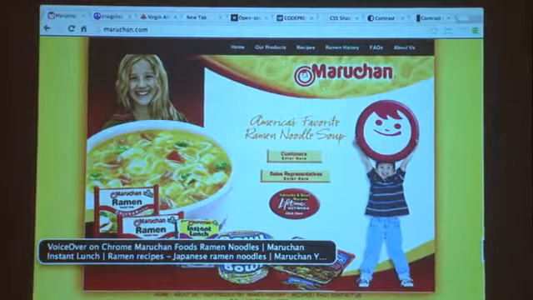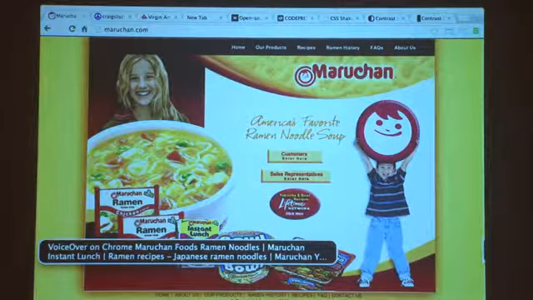VoiceOver on. Martian foods, ramen noodles, vertical line, American instant lunch, vertical line, ramen recipes. Japanese ramen noodles, vertical line, American yakisoba. Window. Martian foods, ramen noodles, vertical line, American instant lunch, vertical line, ramen recipes. Japanese ramen noodles, vertical line, American yakisoba. HTML content has keyboard focus. That was just the title.